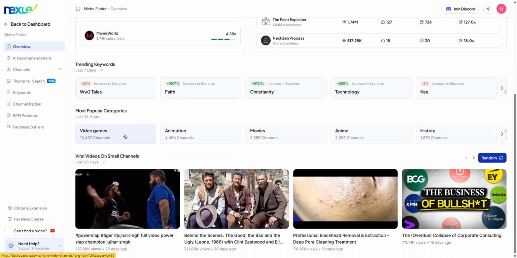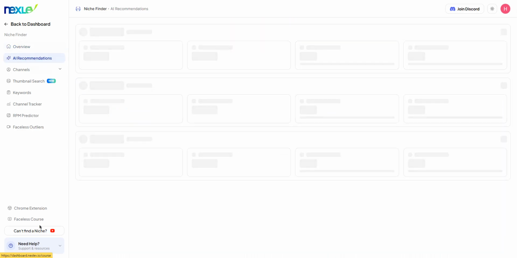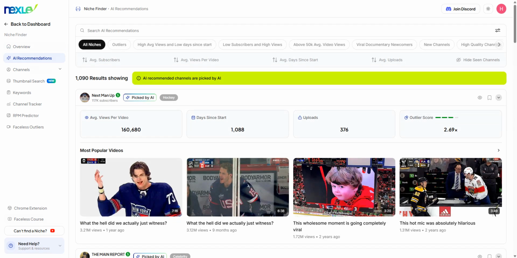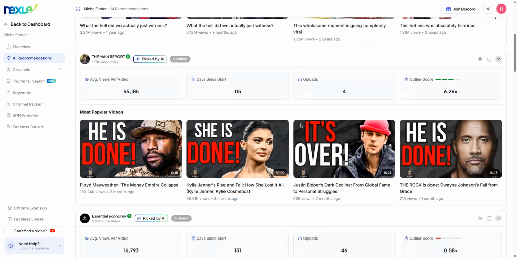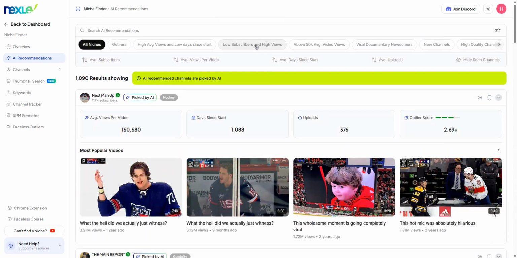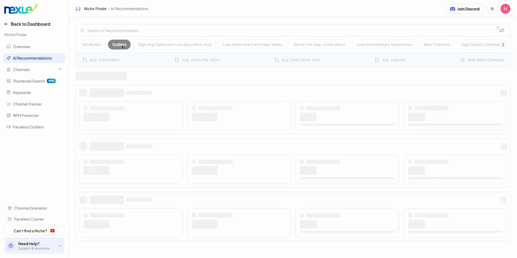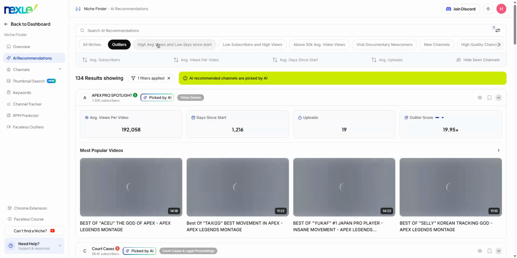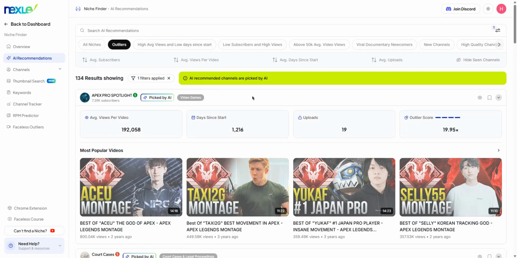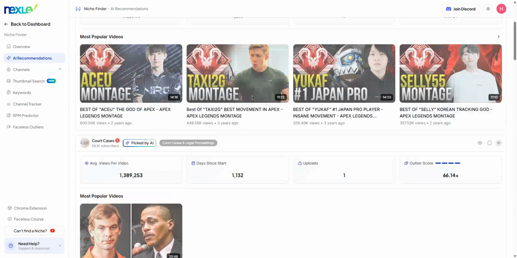Start by exploring the AI-picked channels and trending keywords. These are broad idea starters curated from real performance signals. As you look through them, pay attention to patterns: the types of topics that surface repeatedly, the formats that seem to work, and how recent the engagement is. Trending keywords offer a snapshot of what the audience is actively searching for right now, so use this to spark ideas and shape the direction you'll test next.